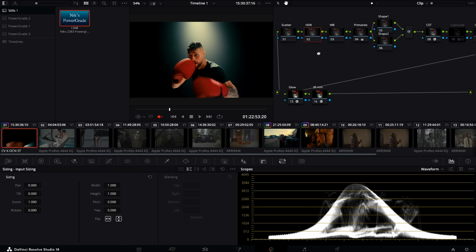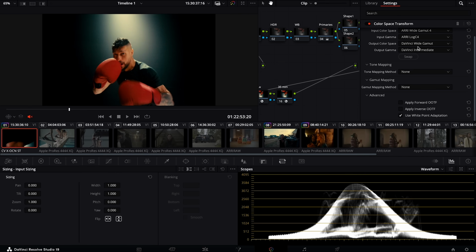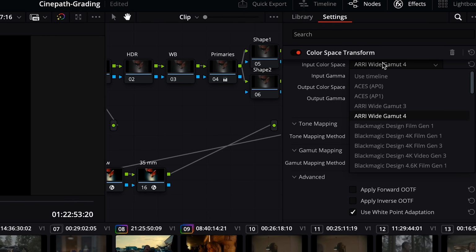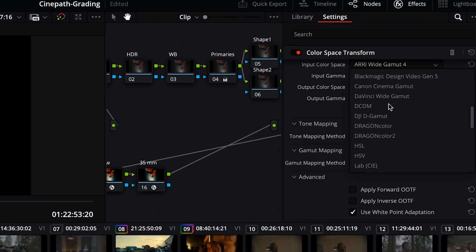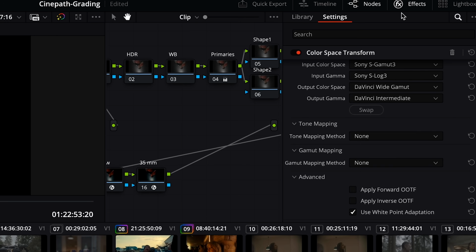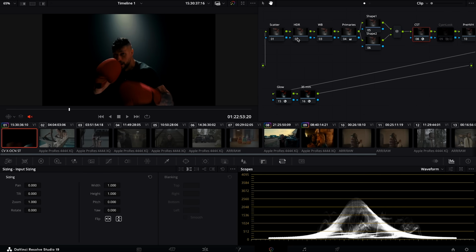Doesn't look that bad, but I know that this was shot in S-Log3 and S-Log3 Cine. So I'm going to change that here. And it might even look a bit underexposed, but we'll compensate for that. So I'm going to go down to Sony S-Gamut 3 and then Sony S-Log 3. So it's looking a little dark to me. I probably undercooked it on the day.